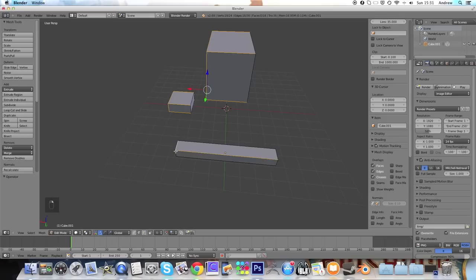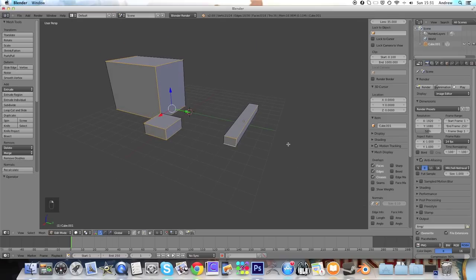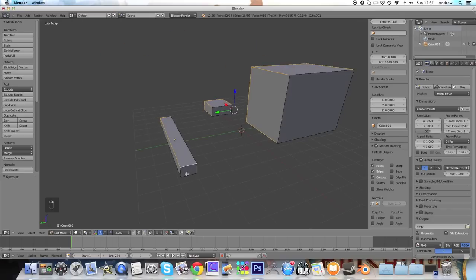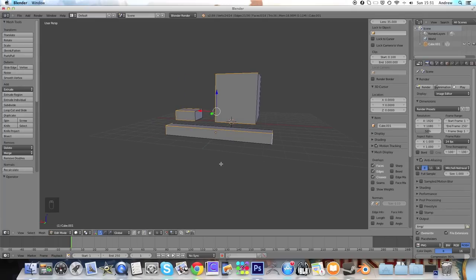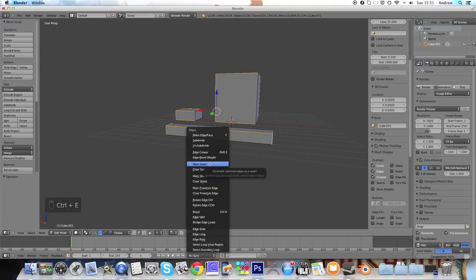Same with this one, we'll call that the top and the bottom. Cut off like that, and that should be good. So now I press Ctrl E for the edge select options, and we'll go mark seam.